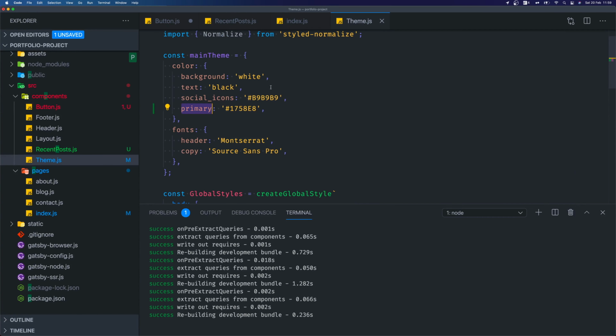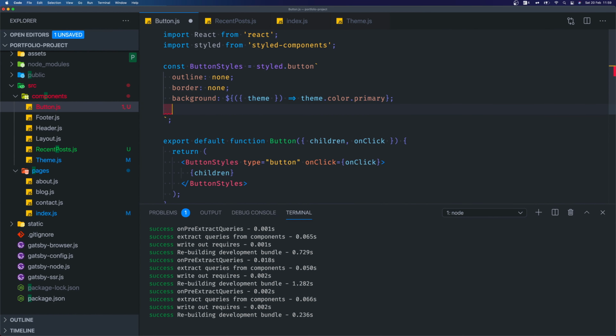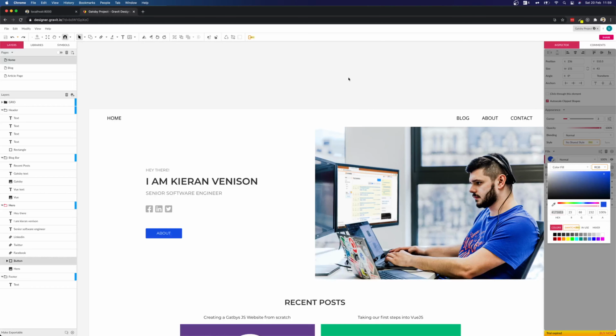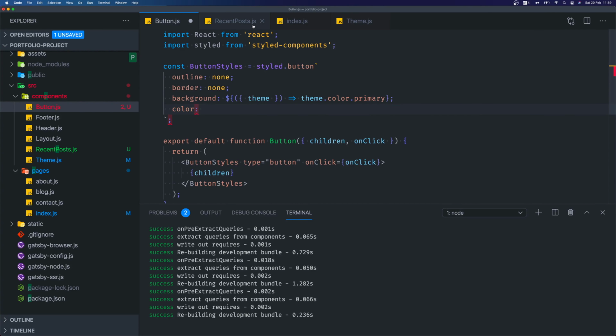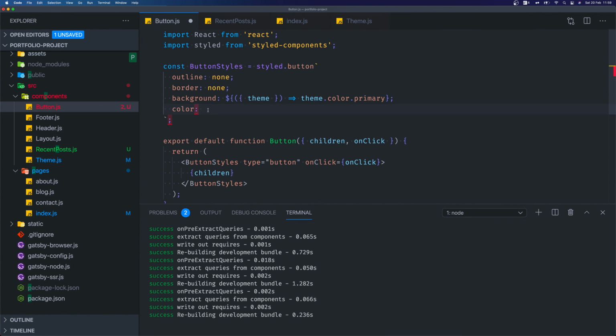It's our theme dot colors. Let's have a look in our theme.js. Theme, not colors, sorry. Theme dot color dot primary. Next, we want to set the text color. If we get the color, that is a pure white. Let's set that to our background color actually, as we've already got that in there. So theme.color.background, close that off.